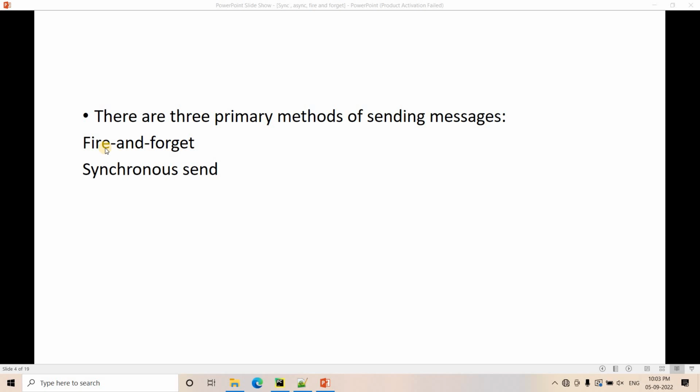In synchronous send, the message is sent in a synchronous manner. Once the message is written successfully, we get a response back. Once the confirmation is done, we send the next message. Obviously it is a bit slow. And then another very interesting technique is asynchronous send. Let me explain these in detail.